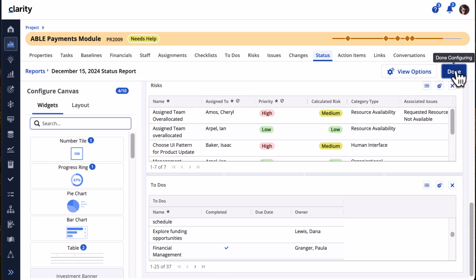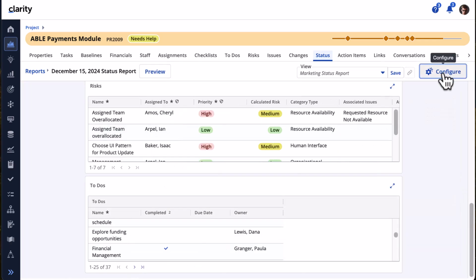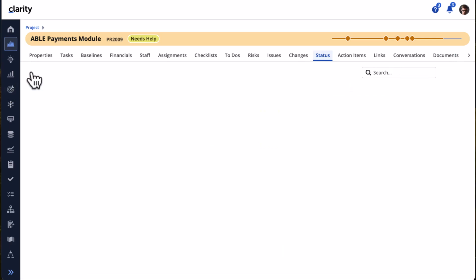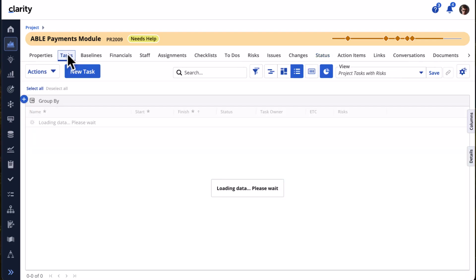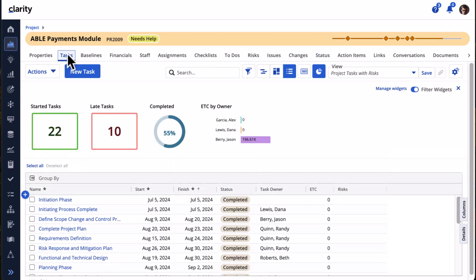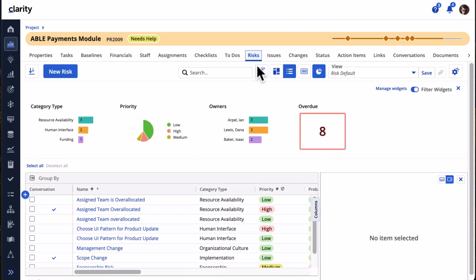When you click the Done button, a draft of this report will be added to the Status Report grid. Let's navigate to the Report grid and click the name of our new status report to finalize and publish it. Let's look at other modules for this project to determine appropriate status for schedule, scope, cost, and effort.